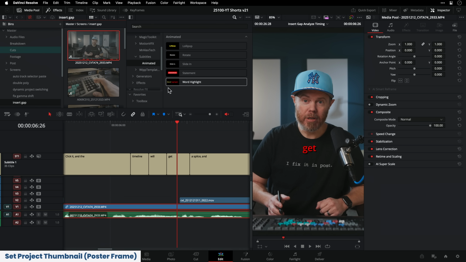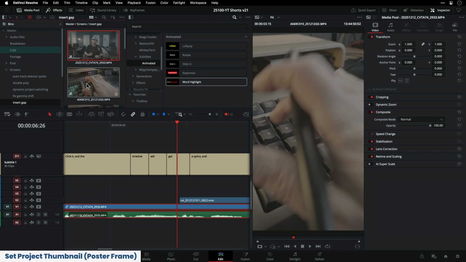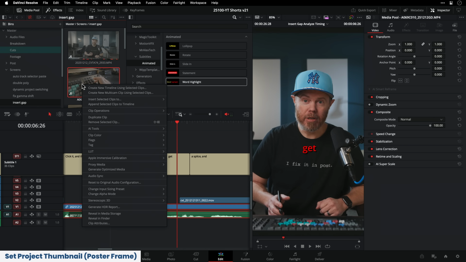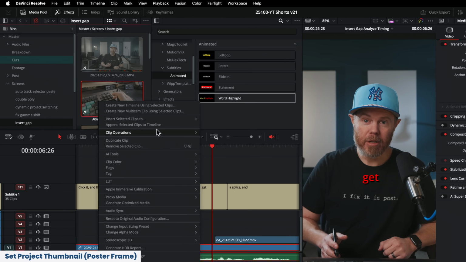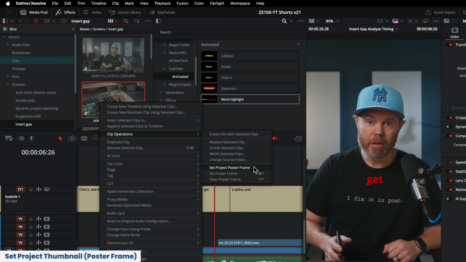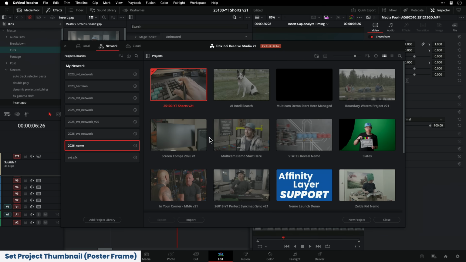To do this, in the media pool, drag the cursor over a frame of a clip in thumbnail view and right click. Go to Clip Operations and choose Set Project Poster Frame. The last one you do this way is what's used in the project manager.